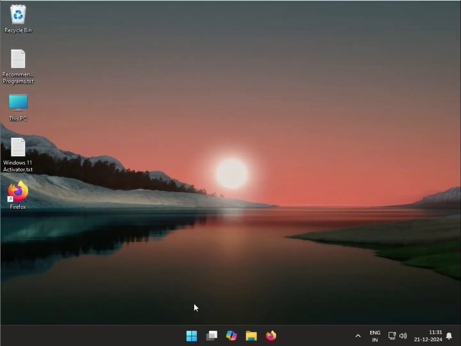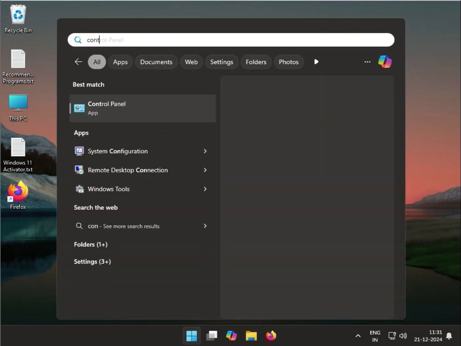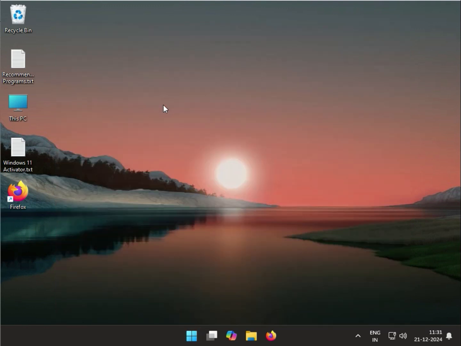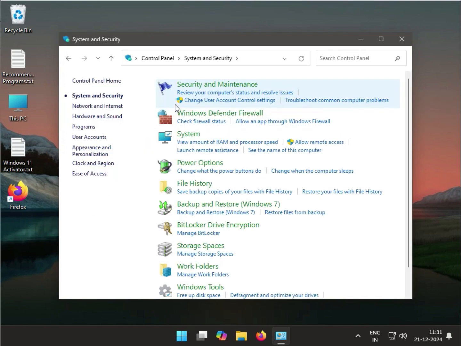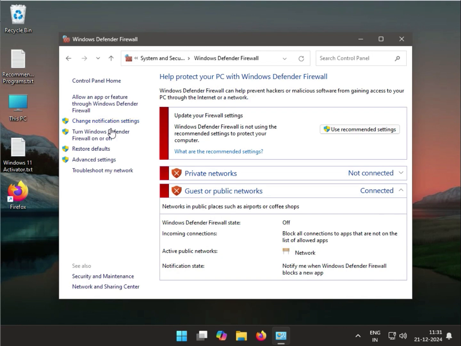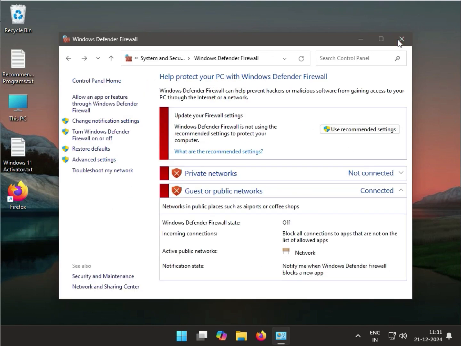Next, disable your Windows Firewall. Click Start and type Control Panel. View by category, System, Windows Defender Firewall. Turn Windows Defender Firewall on or off, and turn it off. Then apply and OK.